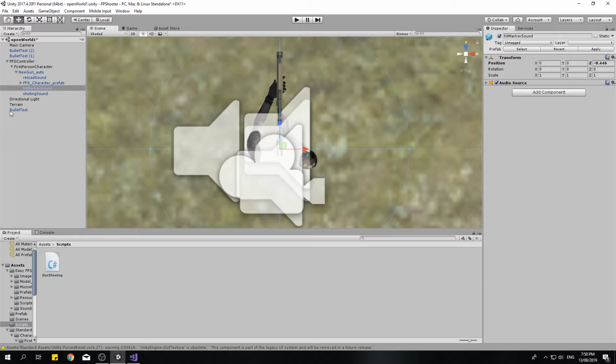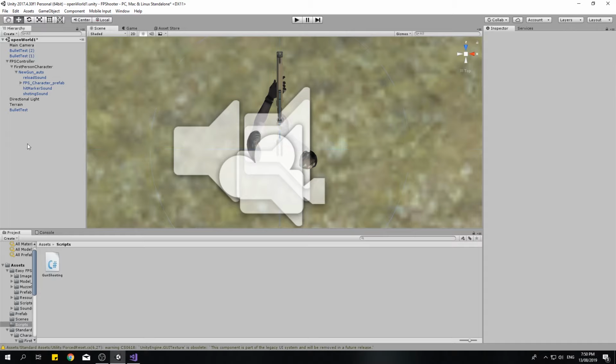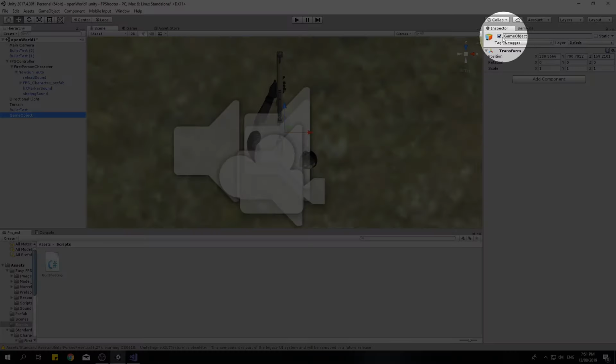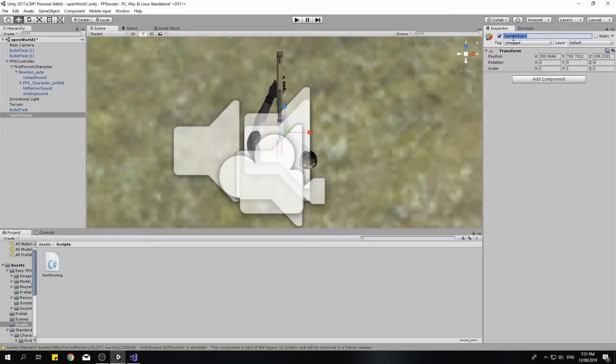Now, next thing you're going to do is create an empty game object, and you can do that by right-clicking here in the hierarchy. Right-click and create empty. Now, when you create an empty game object, up here in the inspector, you can click and rename it. So I'm going to rename this to something like Firepoint, because this is where we're going to fire the bullets from.